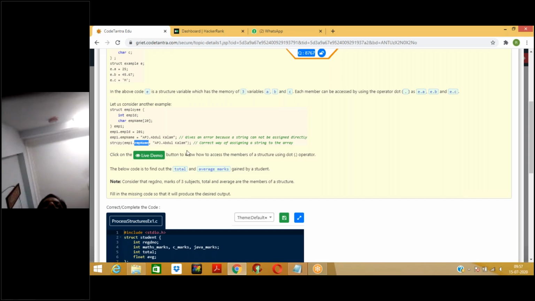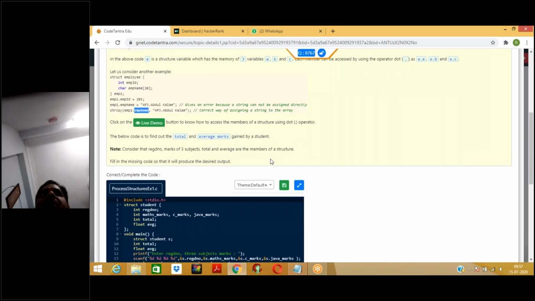Because a string is nothing but acting like a single dimensional array, right? So that is how we can use that. But the dot is nothing but, in order to access the member variables, we need to use the dot. Okay. So this is how we can go with.